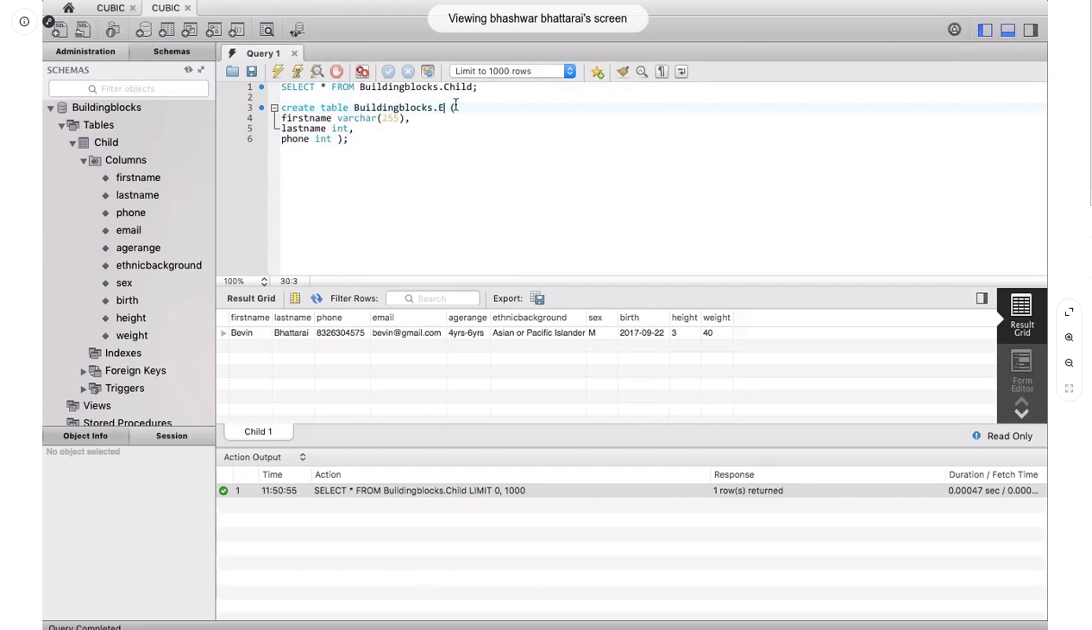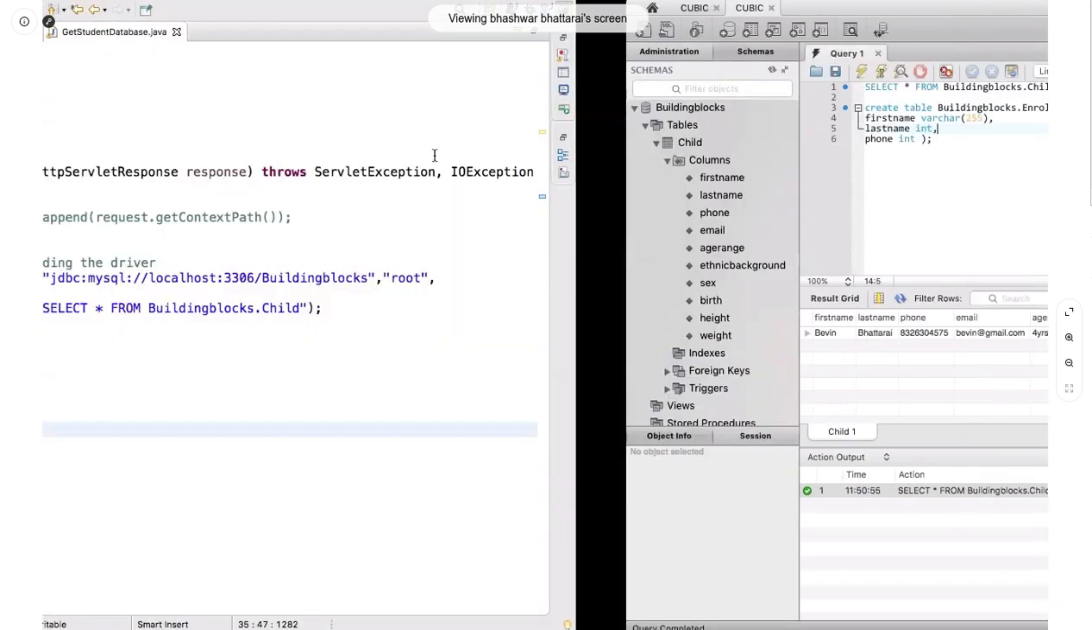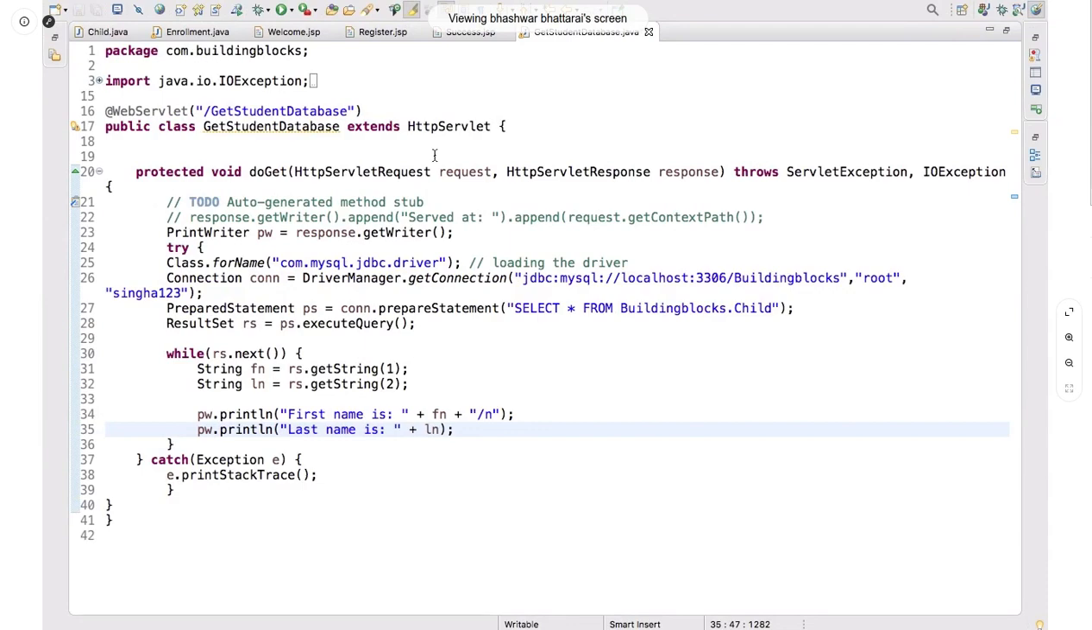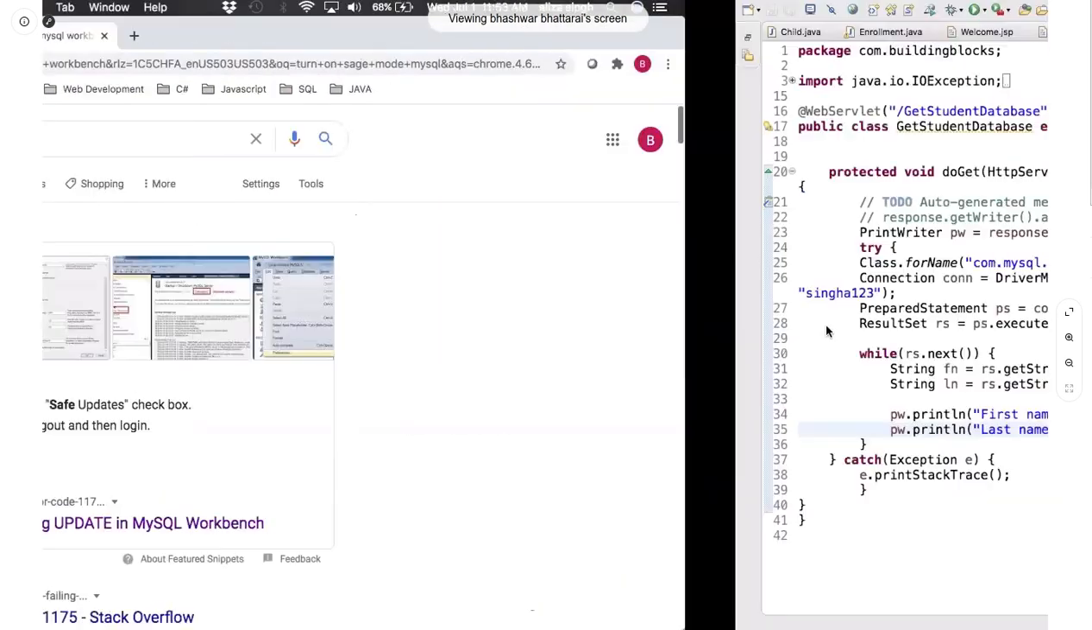So we can call this enroll main table. First name, just run it. Okay, you are creating the table. Again, another table. Make it quickly. Also insert some data. Okay, table is created. Now insert data to the table. Yeah, let me create it.